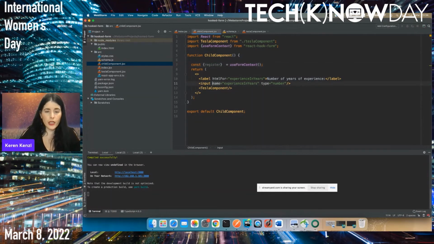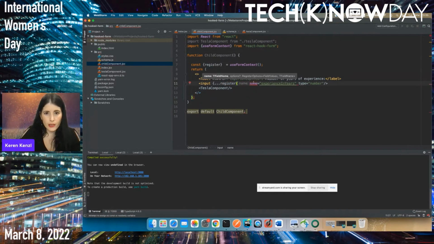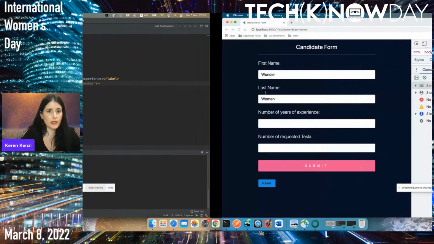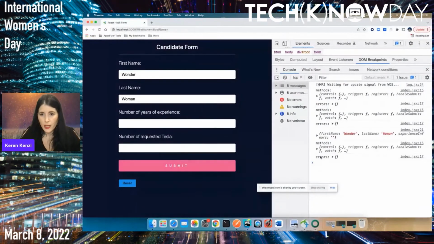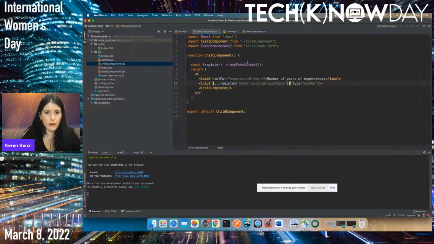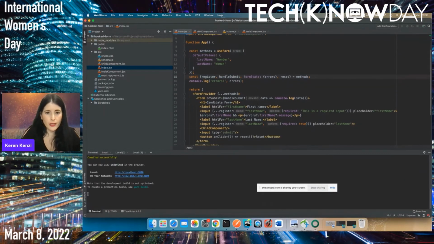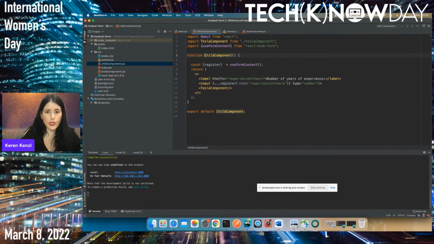Now let's see over here. What we need to do is call register. We don't need the name over here. We have experience in years, and let's see if now the data also includes experience in years. Let's click on submit, and now we get also experience in years. Let's clean the console log a bit. We don't need to see the methods anymore, and let's leave the errors. And go back to the child component.